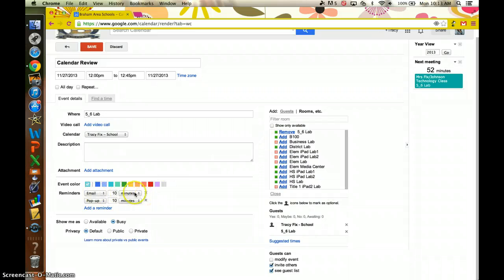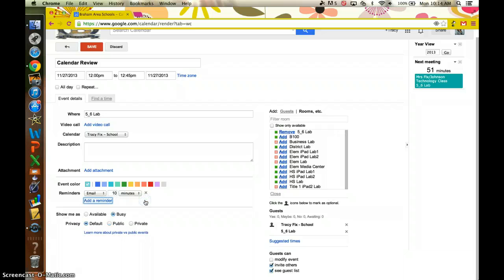I'm also going to come over here and tell it to give me a reminder one day before, so that if I have any materials that I need to get ready for this, I'll have a day in advance reminder. I'm going to get rid of my pop-up, because if you're in calendar, you'll get a pop-up message, but I'm not in my calendar very often. So I'm just going to tell it to send me an email one day. I'm going to change this to day. For this particular event, it's going to give me an email one day in advance.